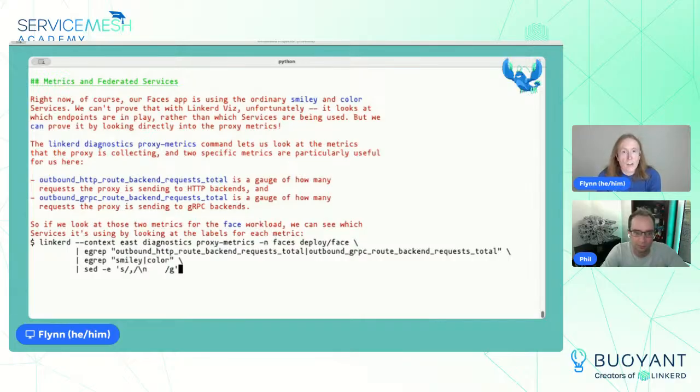So if we look at those metrics for our face workload, and we can get those with Linkerd diagnostics proxy metrics, then we should be able to see some useful things. What we're doing here is we're going to run proxy metrics in the faces namespace for the face deployment. Thankfully, Linkerd knows how to take a deployment, turn it into a pod, and get its proxy. Then we're going to grep for exactly the two metrics we want. Then we're going to grep out everything that isn't Smiley or color.